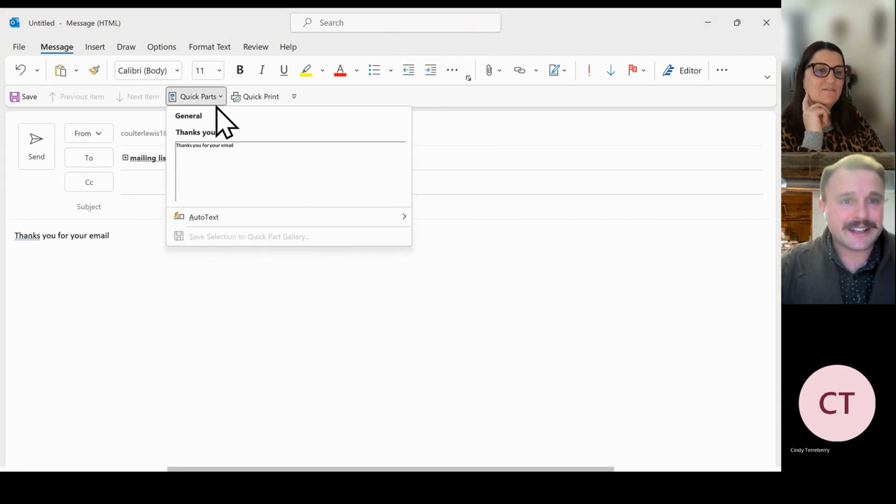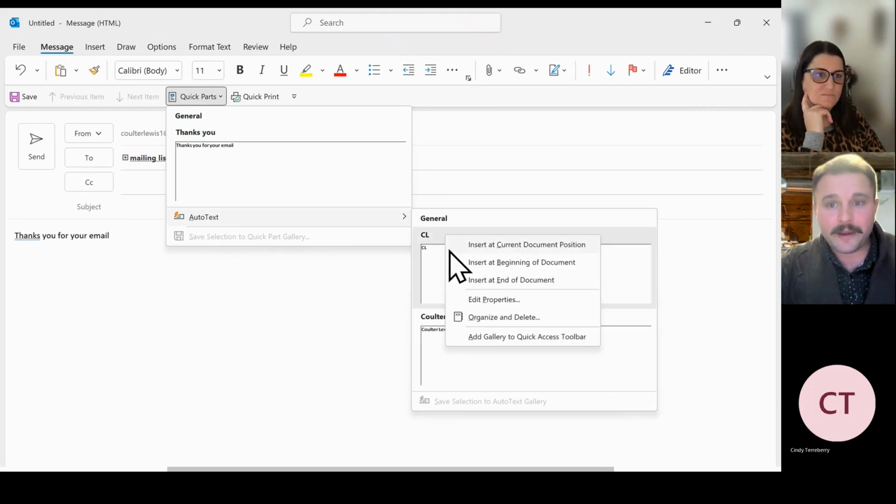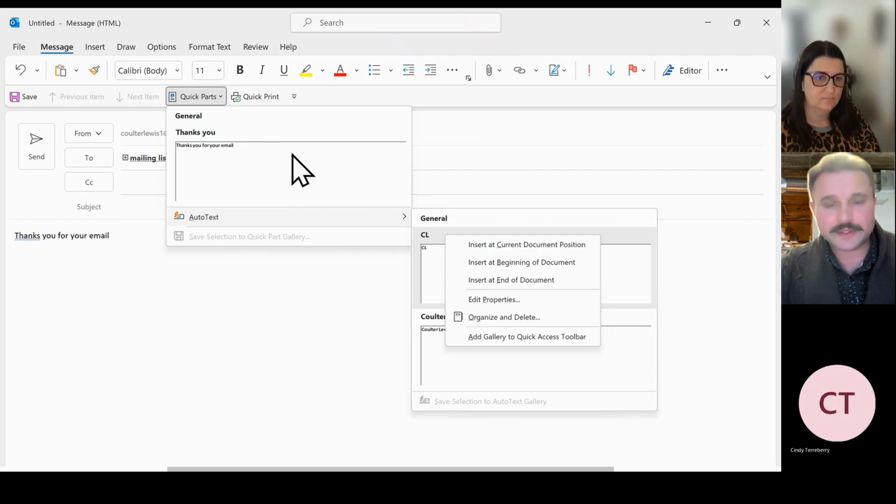But my quick parts is, again, a really simple, nice way that I can add some content to make it really simple. Again, thanks for your email. And I just open that up and I click it, and in it goes. So creating that automated type text simplifies it so it's in my emails, and I can just go boom, boom, and it's 3 clicks as opposed to 50 characters if it's the same thing. So that's just something I'd like to highlight.